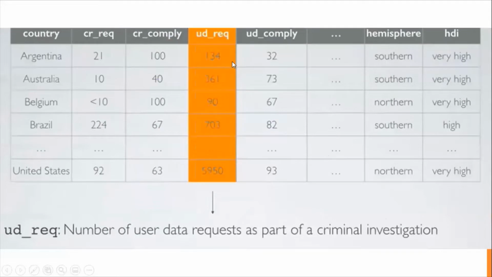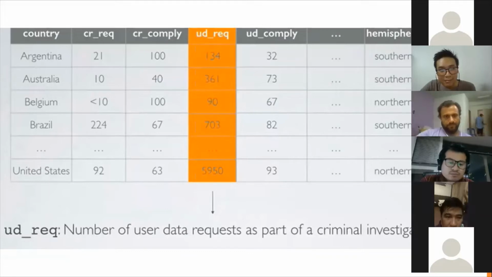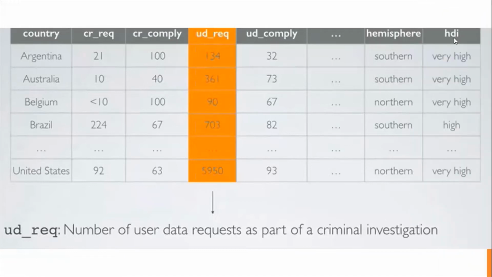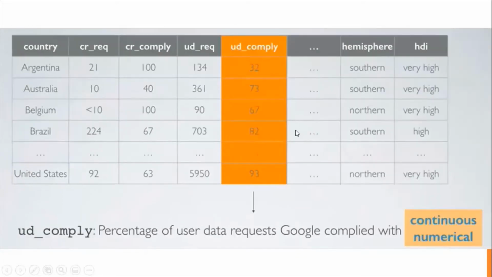Anyway, the next variable is UD_rec IQ. That is the number of user data requests as part of a criminal investigation. So this is also the number of user data requests. What kind of variable do you think it will be? Anyone? Discrete. Okay, so everyone agrees? This is a discrete numerical variable.